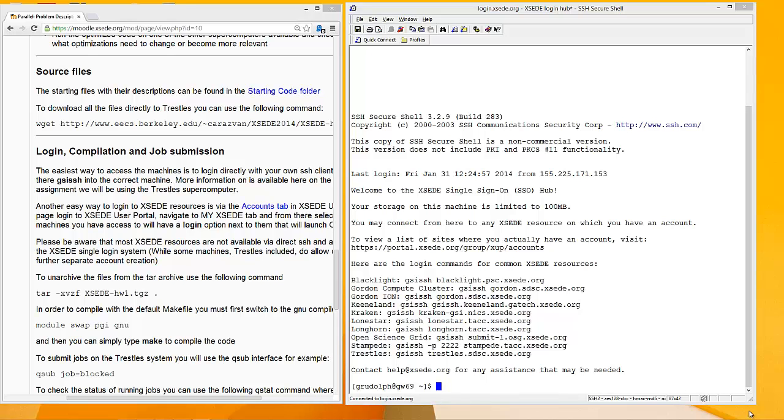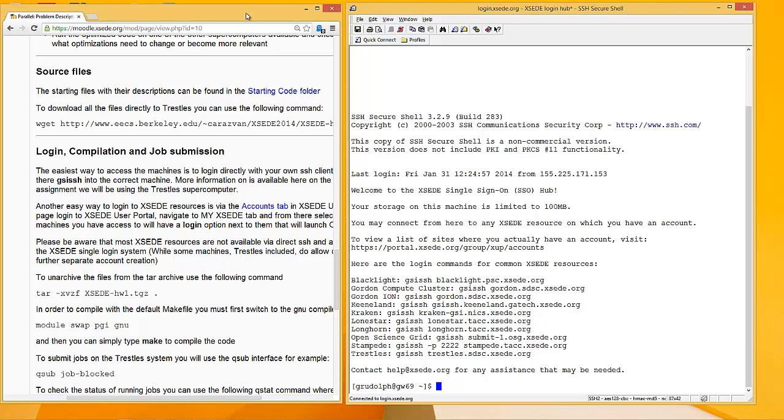So I wanted to give you an introduction or a review of what we had talked about previously: logging into Trestles, getting the code to compile, and getting to that point. I'm going to assume that you already know how to log into Moodle and find the first homework, and also that you know how to use an SSH client.